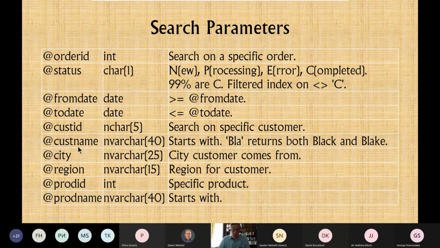And then you can also search for the name of a customer, and that's the way it works. If you enter it, it's a starts with. So if you enter BLA, you will get a hit both on Black and Blake, for example. And there's an index on the customer name, and you can also search on the city or the region for the customer, and you can search for a specific product either by ID or by name. And again, that's a starts with.